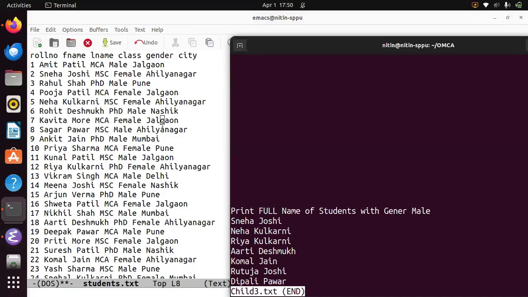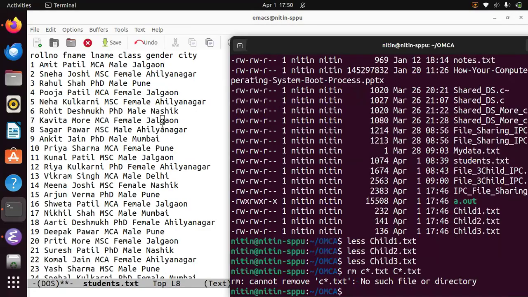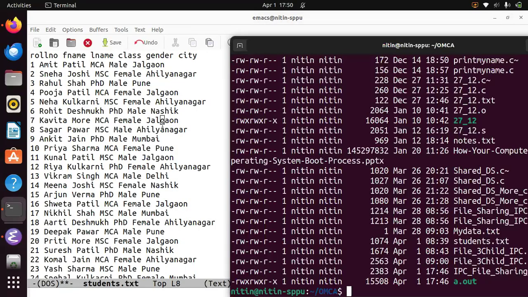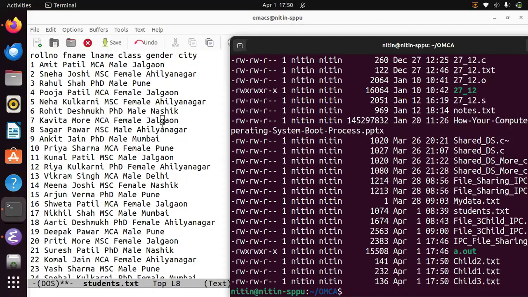Let me remove them again so that we delete all these files. Now if I see ls -ltr, you can see none of the child files are there. So let me write ./a.out. Then if I write ls -ltr, three files are generated. And that's how this program works.